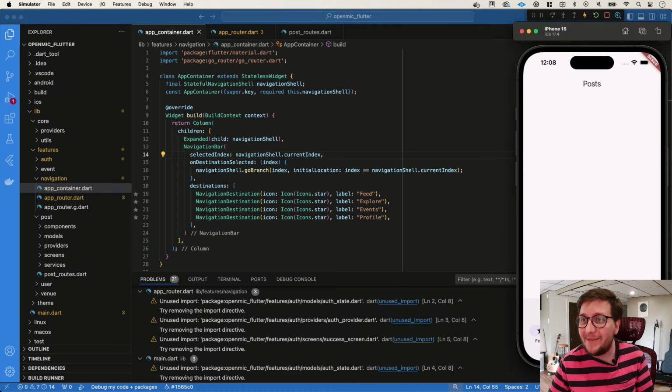We have a tab bar. We have the start of an app, in my opinion. We actually have something we can start working with. Super exciting.